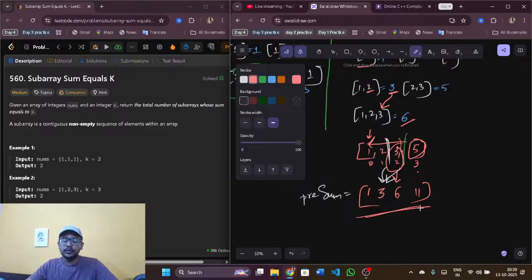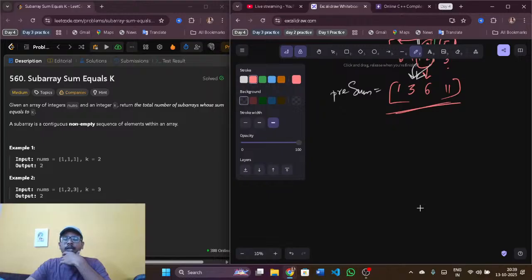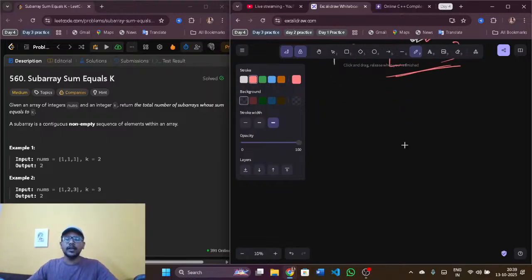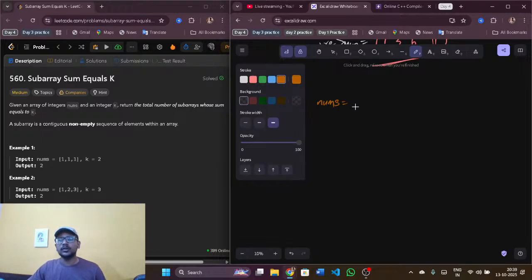Why are we doing it like that? I'll tell you that. Let me take a nums array which is quite large. The given nums arrays are of less size.